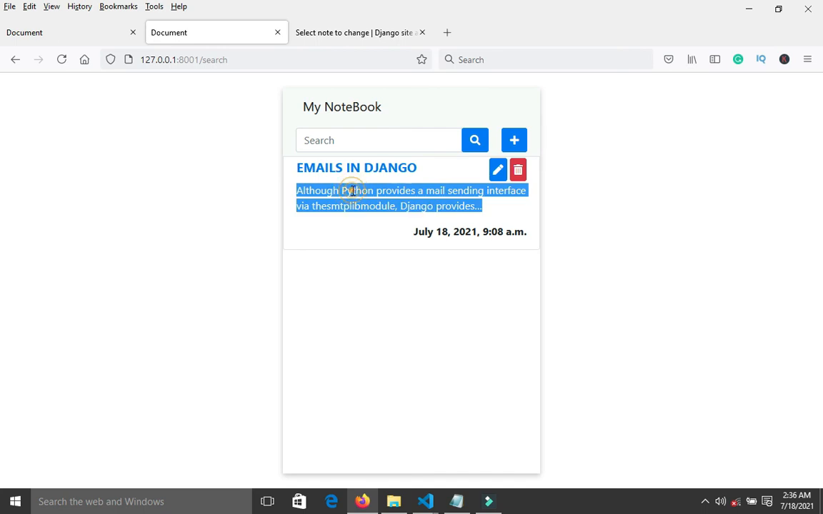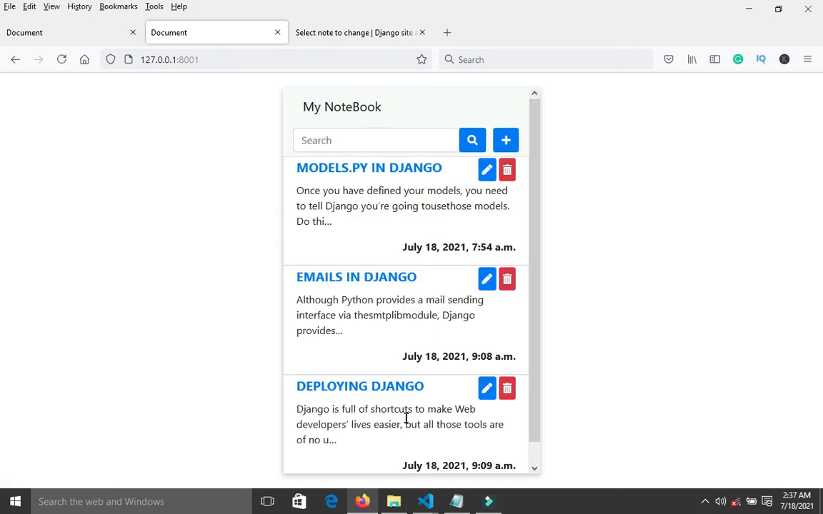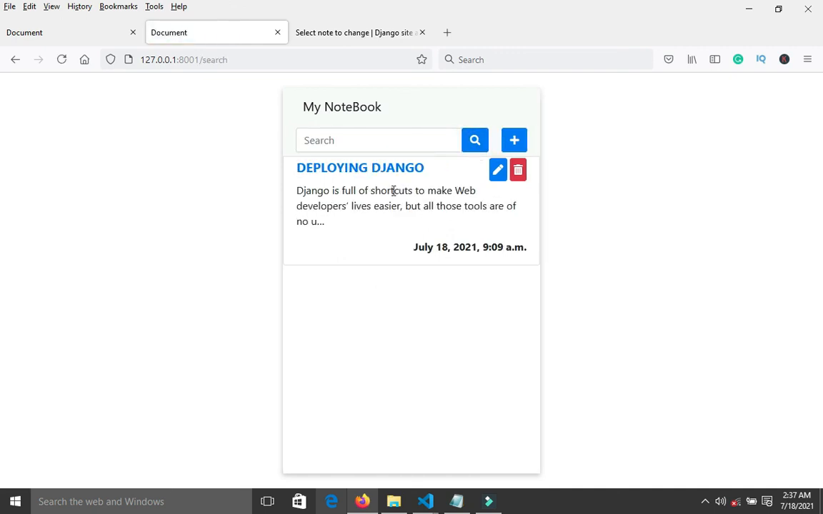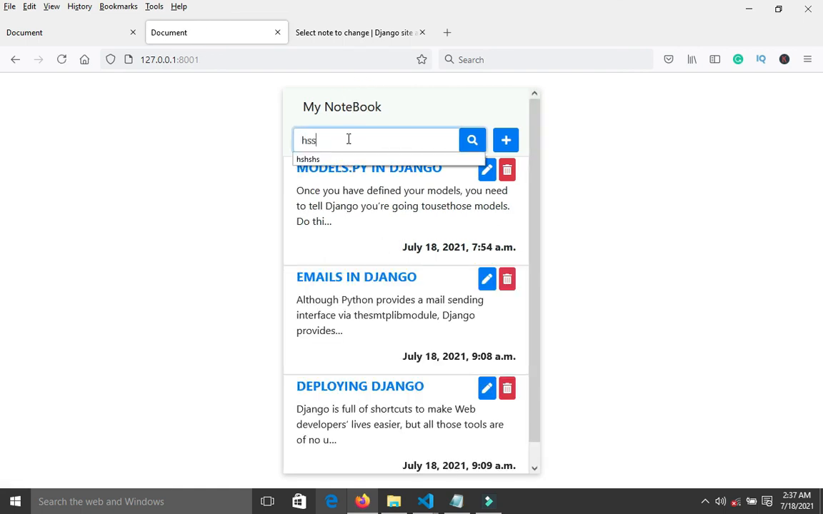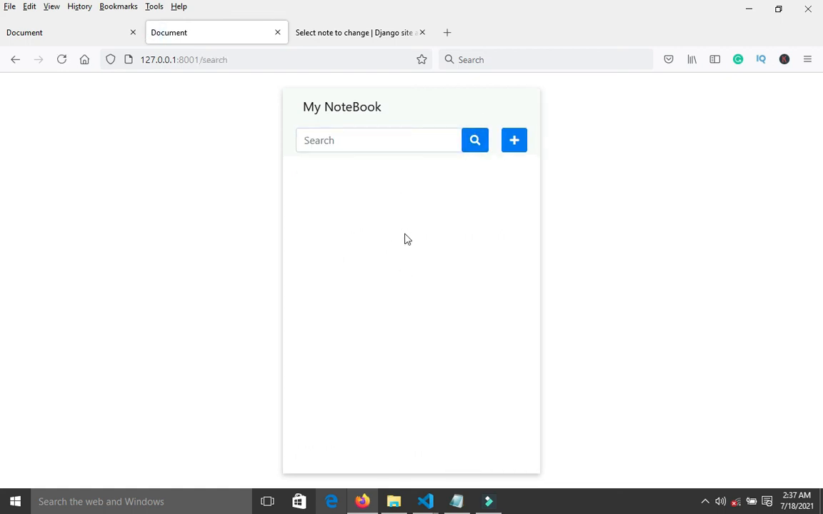Understand? So let's look for something else. Let's look for shortcuts. It's going to return these notes. Search. Perfect. So that's it now. What if I try looking for something random, just random text? I should have a message that says notes not found. You understand? I don't want to have a blank screen. I want a message that says note not found.